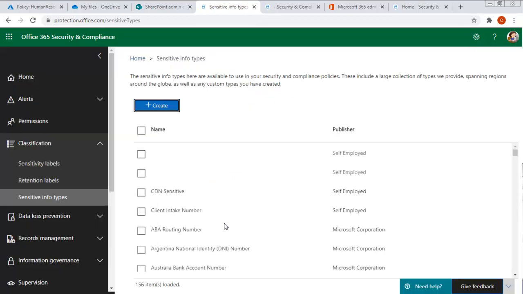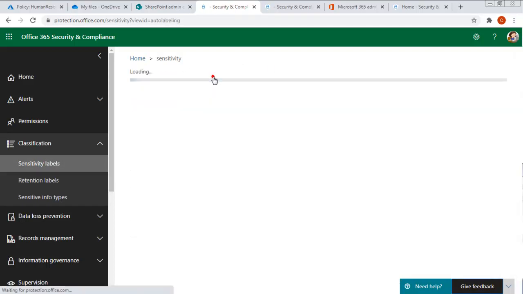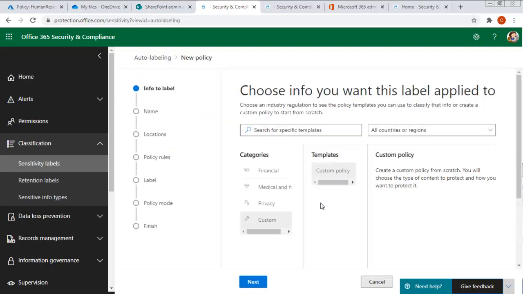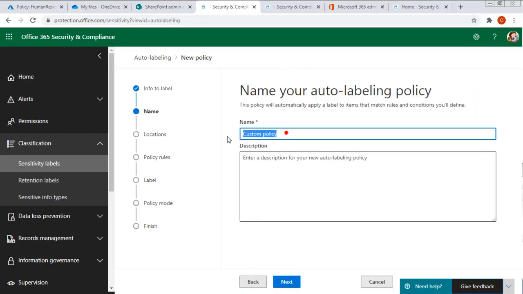So then based on that, we could do a sensitivity label with the auto labeling. And we did this before, but now we have our own. So let's create a policy. And what is it based on? Well, we have a custom policy in here that we have created. So let's say next.